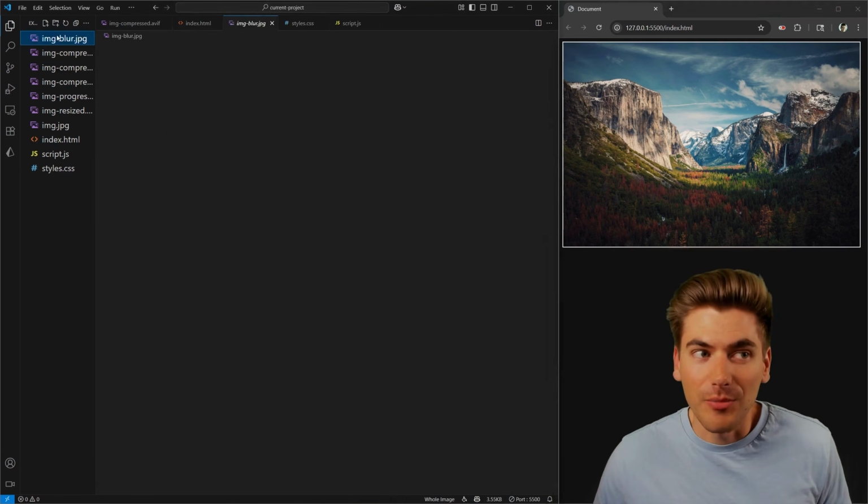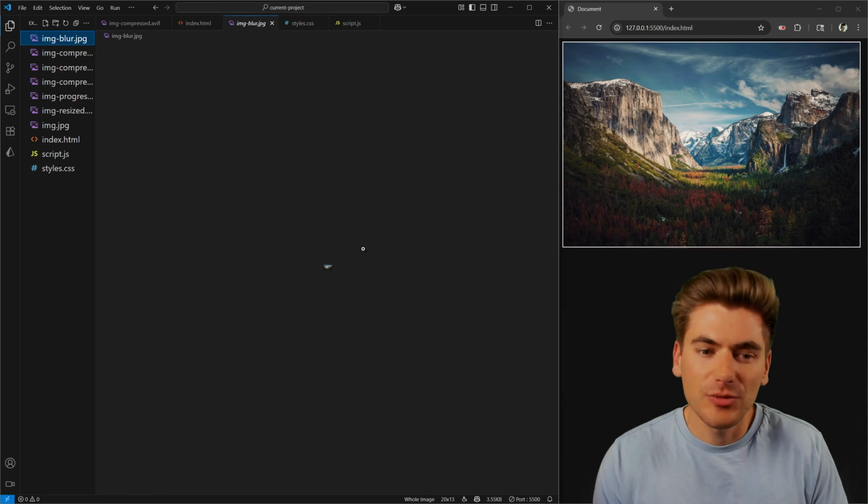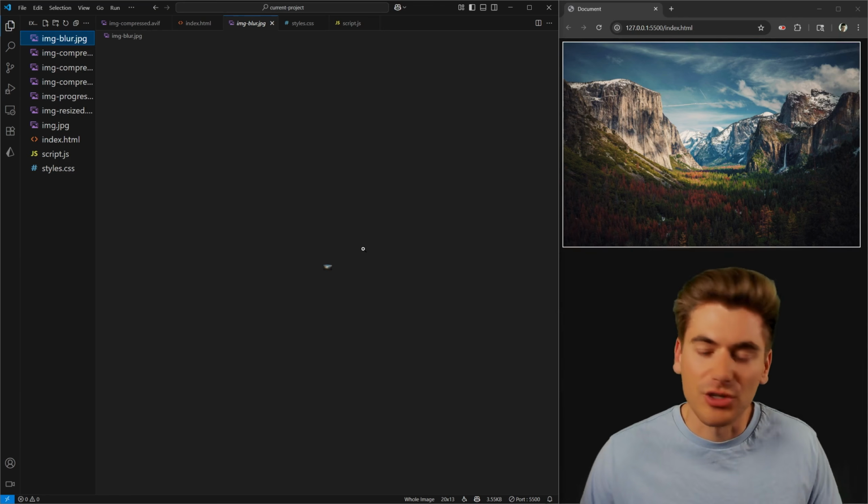And if you're worried about how big this image is, you could do extra compression to make it even smaller by using that quality attribute, or you could even make it a smaller image than 20 pixels, but I find 20 pixels works relatively well.